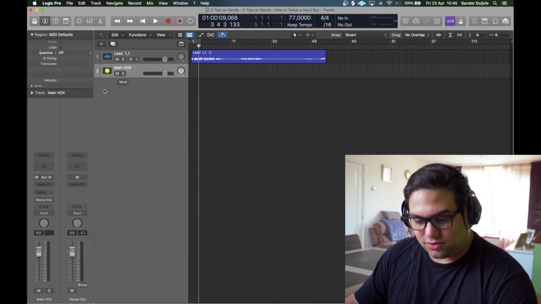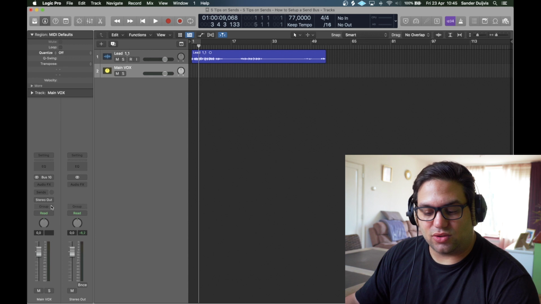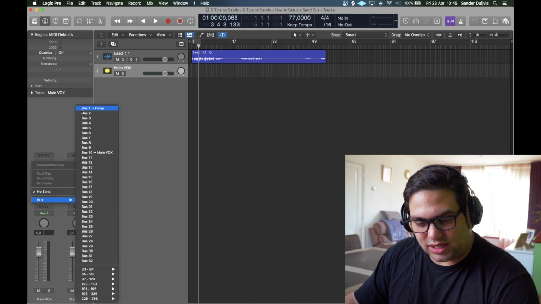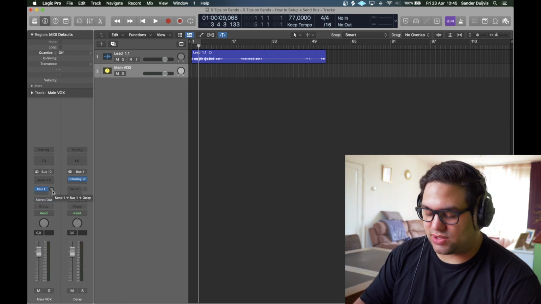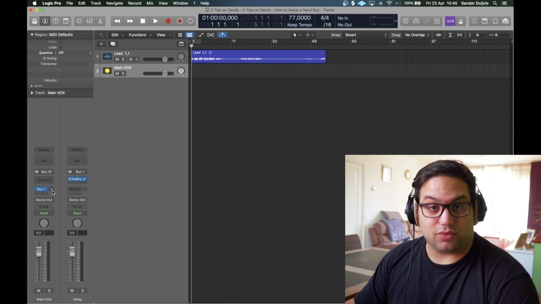So what we're going to do now is all the processing that I do, I will do on this bus. Because this is the main bus, we already did it. I'll create a send and I'll open one from the delay. I didn't send any amount to it. I will gradually increase it so you can hear what it does and how it works.